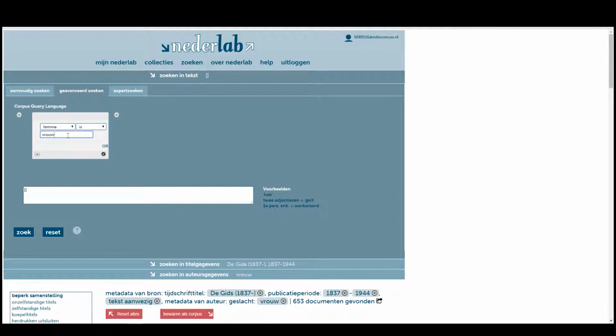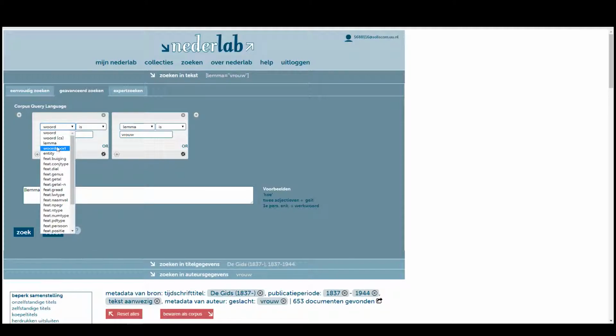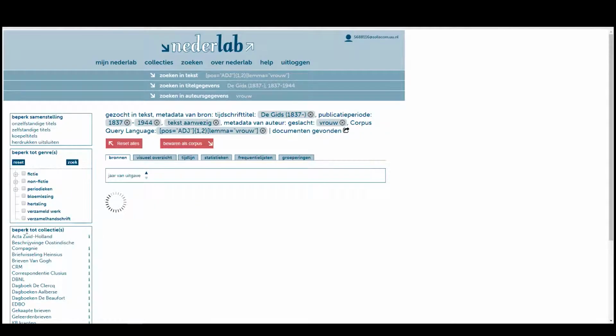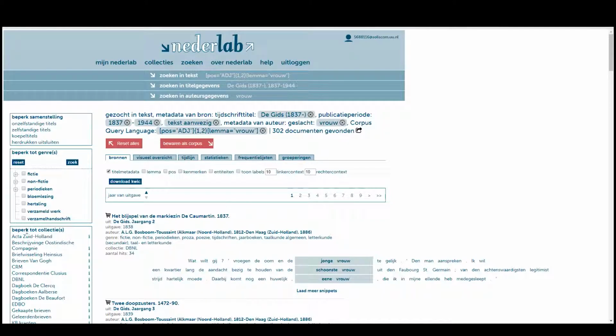So in this case, we'll choose the lemma vrouw. And let's select an adjective or two before that. So adjective, and to indicate that we want possibly more than one adjective, let's say 1 to 2 adjectives. Alright, search. As you can see, 302 documents are left.